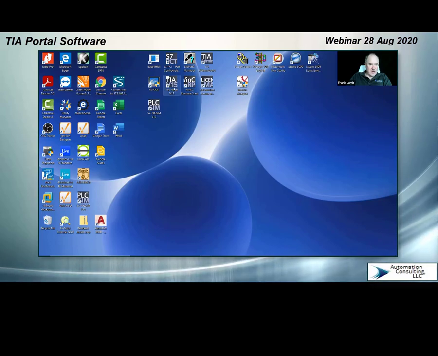So this is the icon for TIA Portal. You can see some other Siemens icons in one area here, and you can see some Allen Bradley icons in another area. Those are the two main platforms that I use. You can see there's Step 7, which is the older software. We did a webinar on that last week. And then the newer software is TIA Portal.